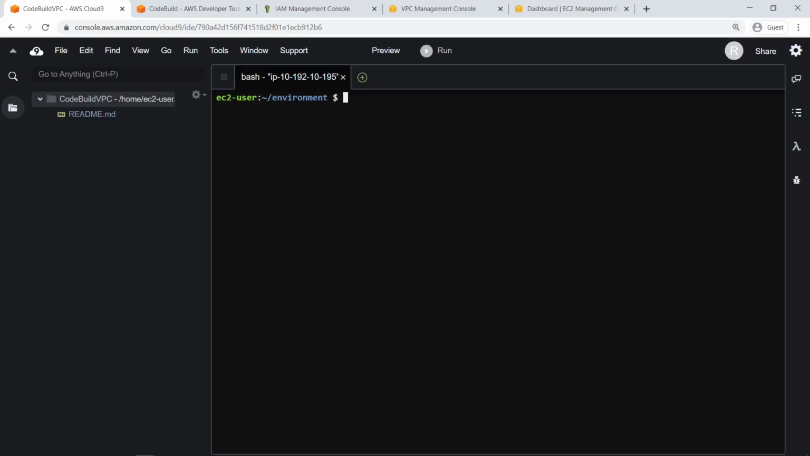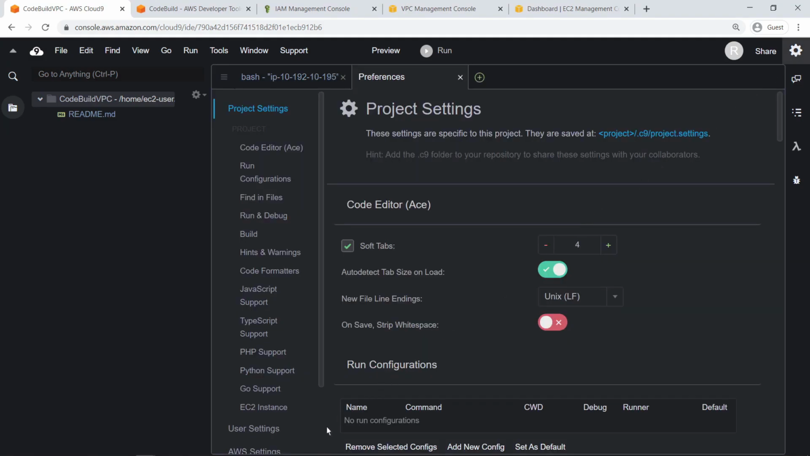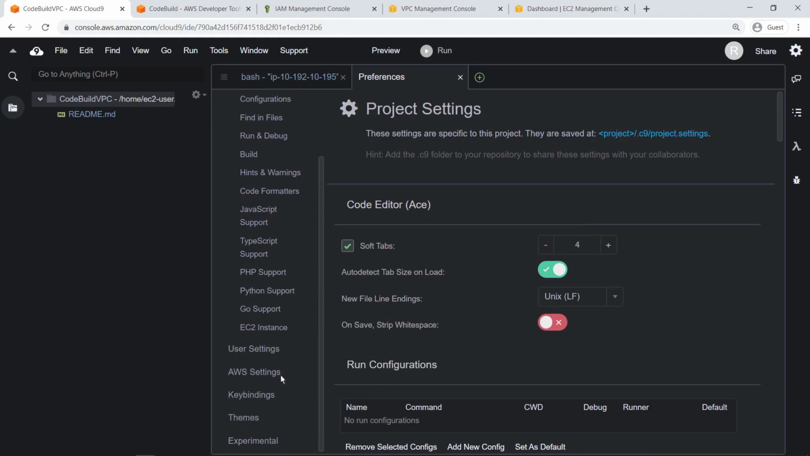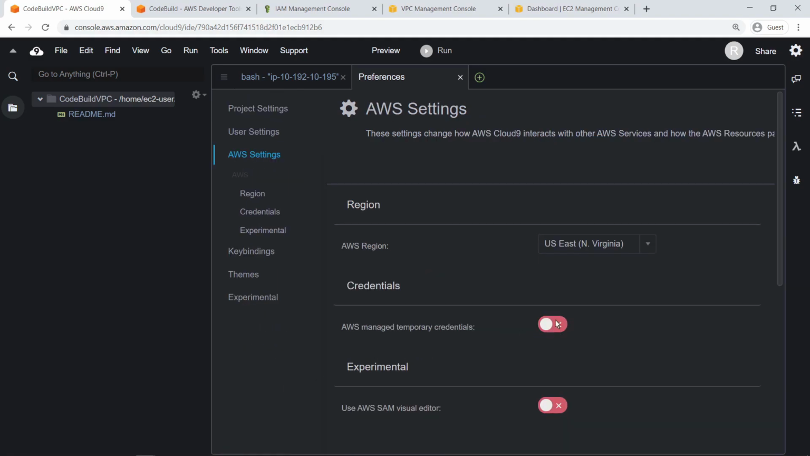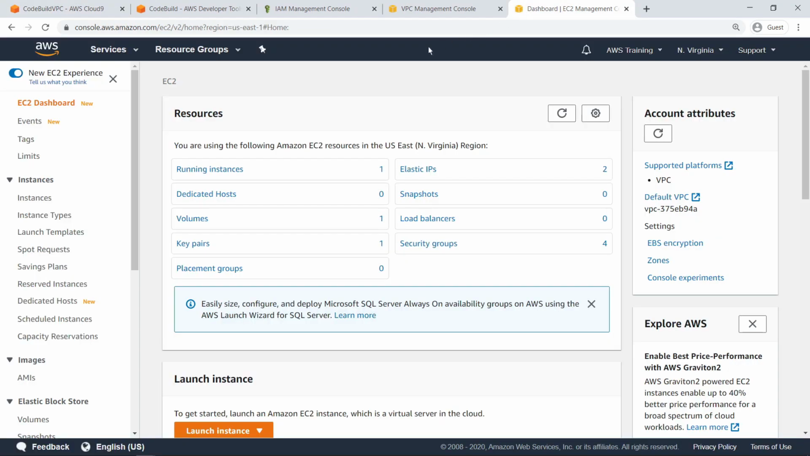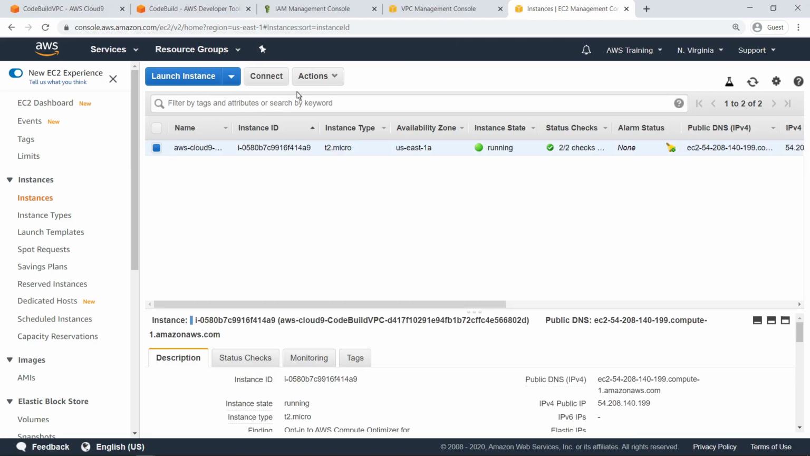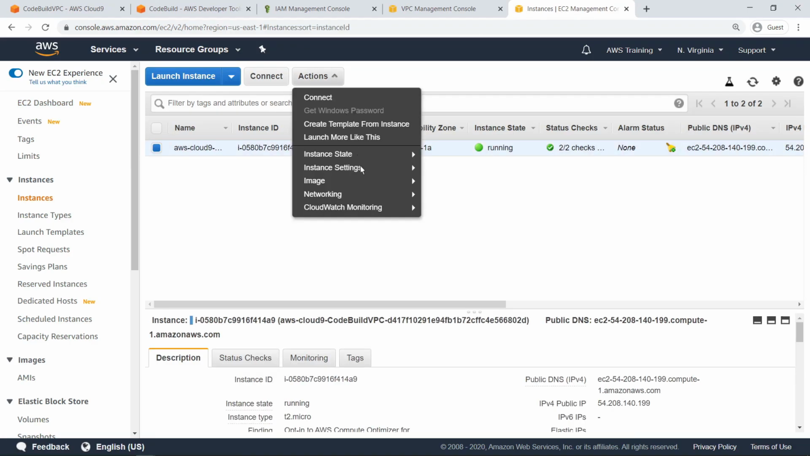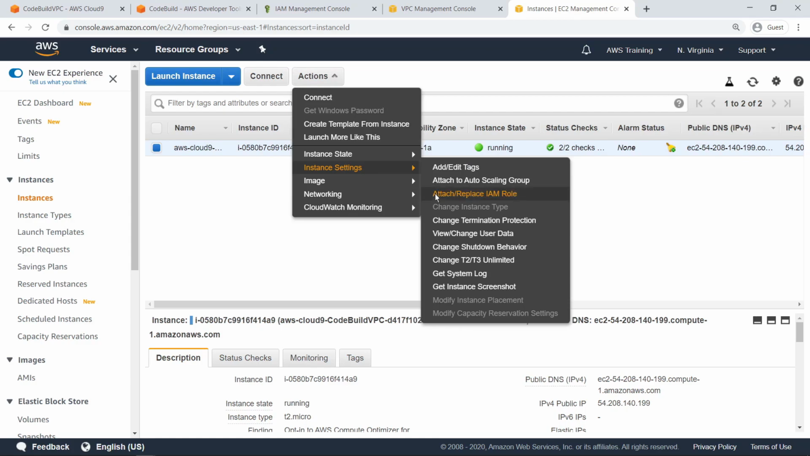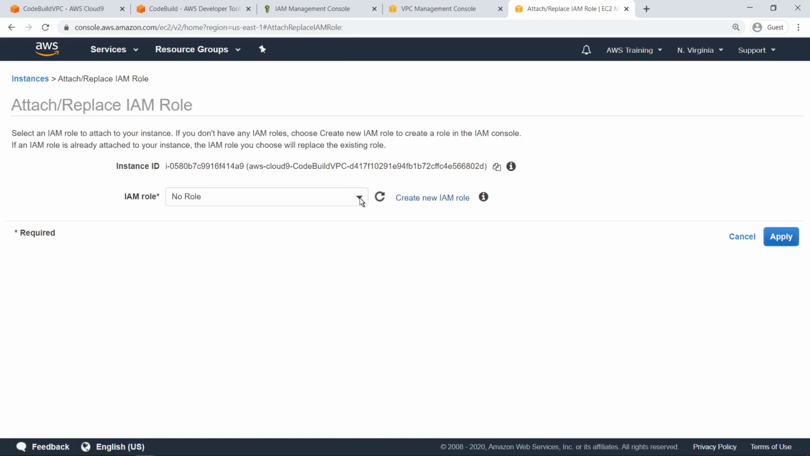We now have a Cloud9 environment on a new EC2 instance. Next, we need to attach the IAM role with the CodeBuild policy to this instance. Before we can do so, we must turn off AWS Managed Temporary Credentials, which is an AWS setting that's enabled by default. Now let's navigate to EC2 to attach the IAM role to this instance. Select the role and apply the setting.